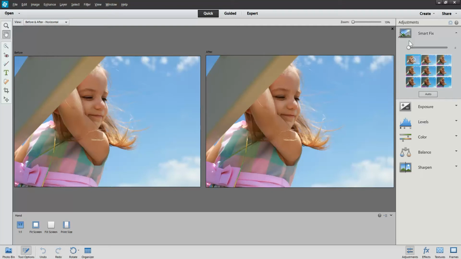So the Smart Fix, if you notice there's a button down here that says Auto, it's basically going to take the exposure, levels, color, balance, and sharpness of the picture, and it's going to look at your histogram and adjust all of that automatically according to what the program feels would be optimal for your photo. So if I click that button, it does its calculations, and as we see, it made the colors a little more vibrant, a little more saturated. It's a little more sharpened, the contrast is higher, and it's darker.